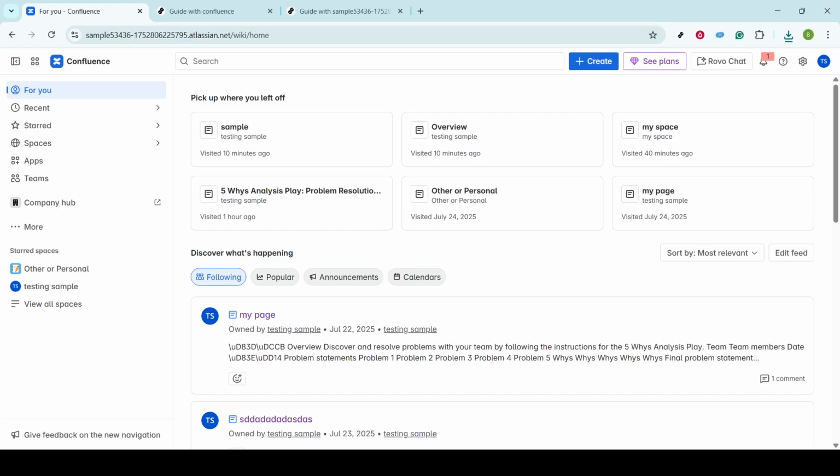In today's video, I'm going to teach you how to unpublish a Confluence page step by step. Confluence is a great tool for collaboration, but sometimes you might want to unpublish a page for a variety of reasons, like revising content, organizing your space, or simply ensuring that certain information is no longer visible to everyone. Let's walk through the process together so you can do this with confidence.